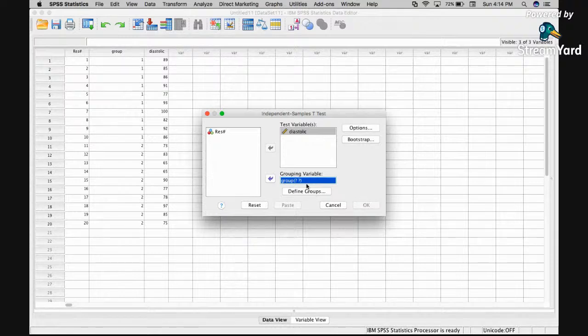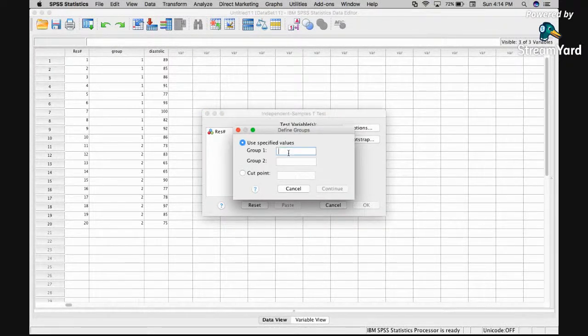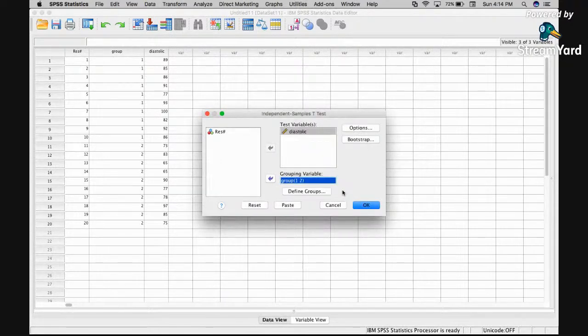So here, makikita nyo may lalabas na question mark and you see define group. Okay? So group 1. So lagyan natin ng 1 kasi yun naman ang label natin in group 2 is 2. Okay? So ganun lang. We have to define the group. Group 1 is 1, group 2 is 2. So continue. Ayan. Since we only have 2 groups here.